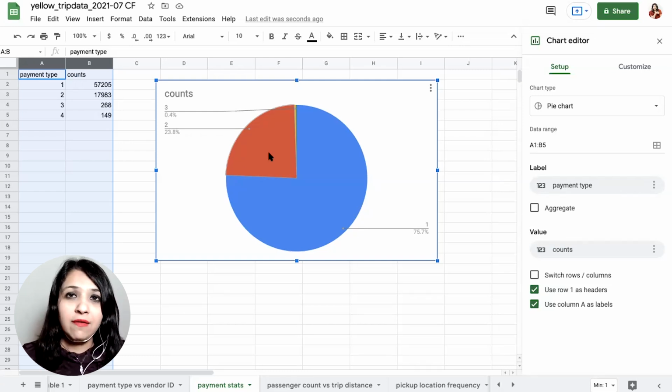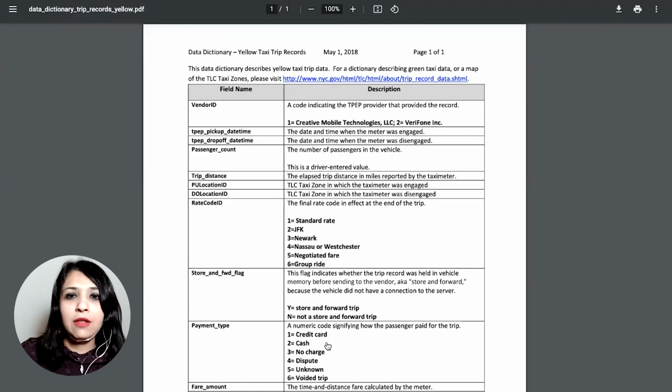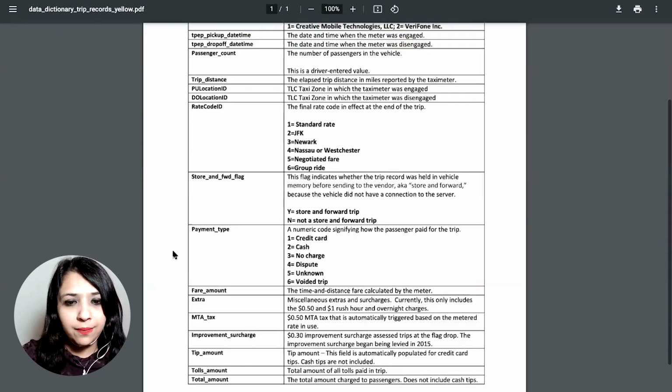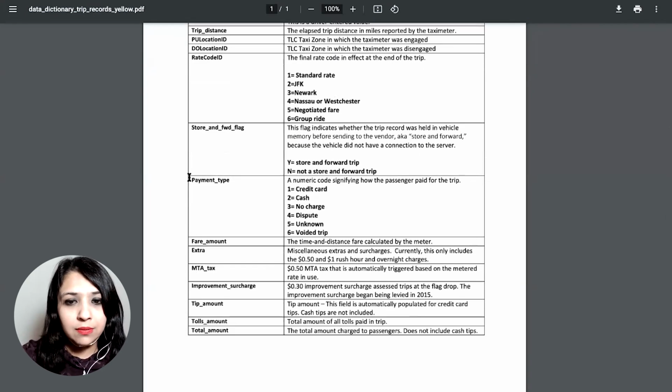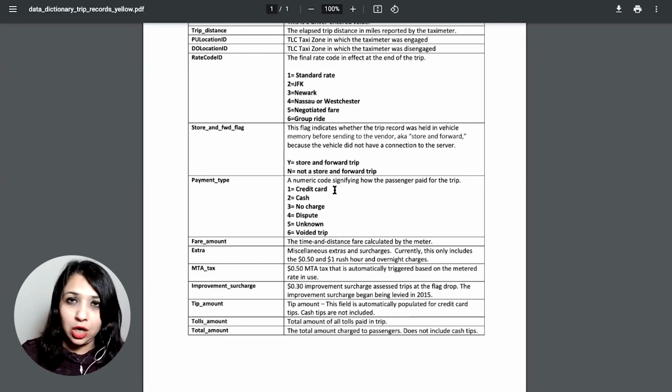We can actually have a look at the data dictionary that we downloaded in our first tutorial, where we had some information about the data. So let's go back to the data dictionary. And we have a look at the different parameters and what do they mean. So we find out payment type. It's this one. And we see that the credit card is actually representing type number 1. Type 2 is cash. Type 3 is no charge. And type number 4 is dispute.